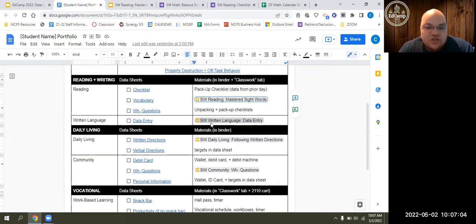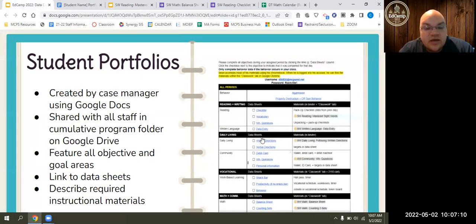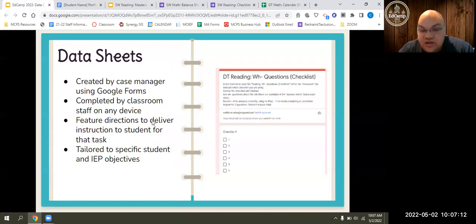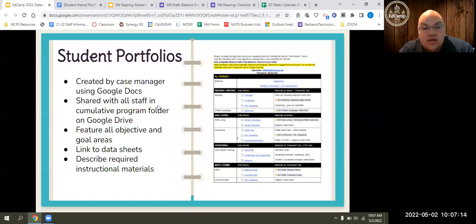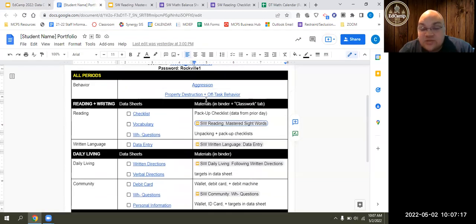Making everything digital, you can just have the data sheet. So kind of whatever works for you. And then you see behavior data's in there too. That's really easy to take.